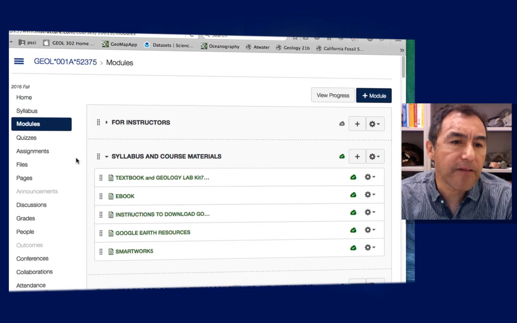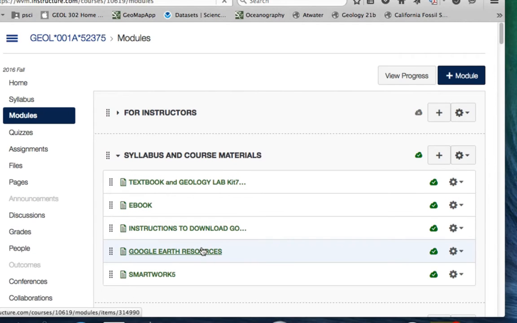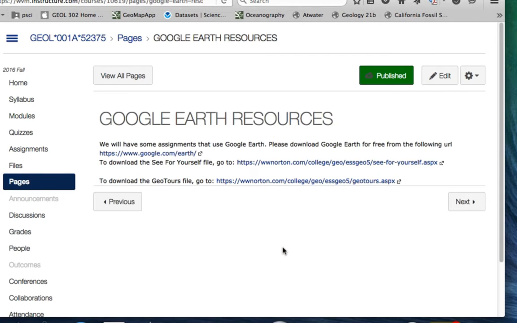So in Canvas, you'll want to go to our course, and under modules you'll see at the top here I have the syllabus and course materials. You'll see that I have some Google Earth resources here. So you click on that, and this should take you to an instruction page on how to download Google Earth. If you already have Google Earth on your computer, then I would recommend to download these Geo Tour files.